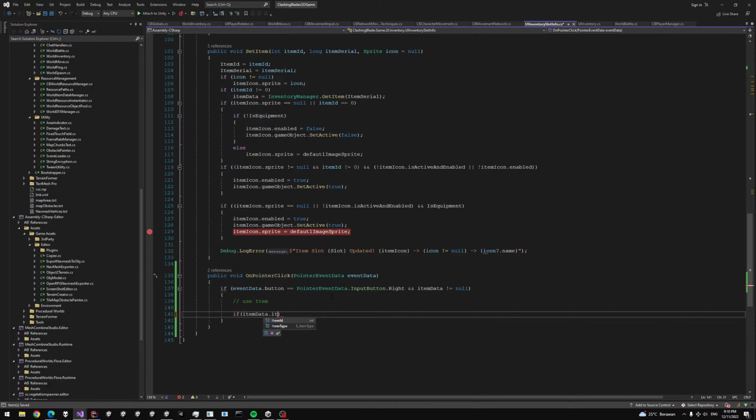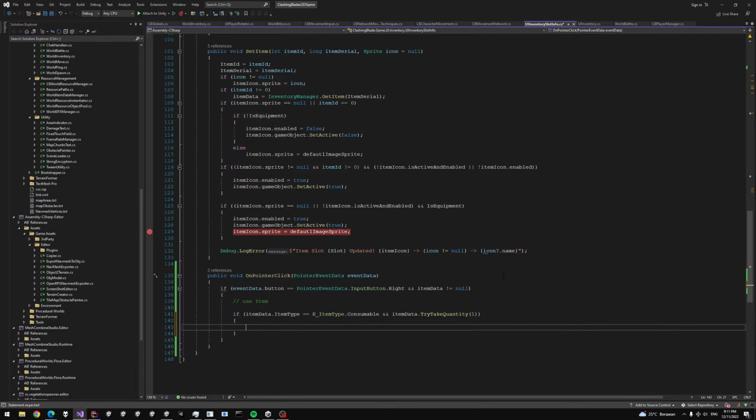If item data item type is consumable and quantity, actually let's try to take 1 from the quantity just to make sure that this item has quantity. This is all on the client side, not the server side, so the server is not notified by these changes. So these are just visual changes.